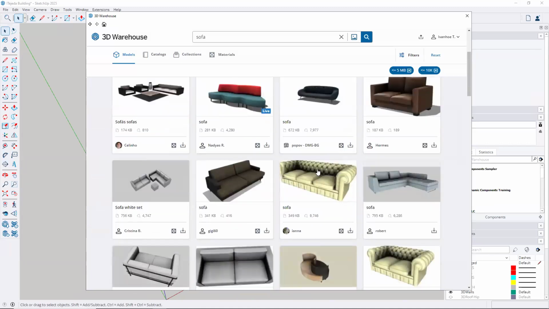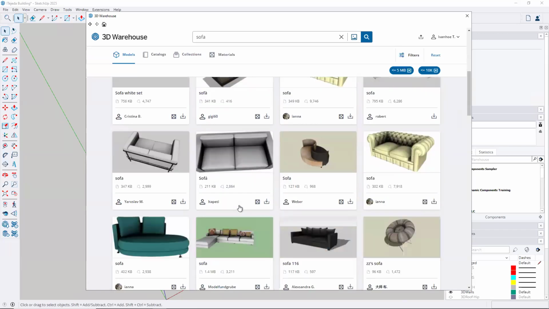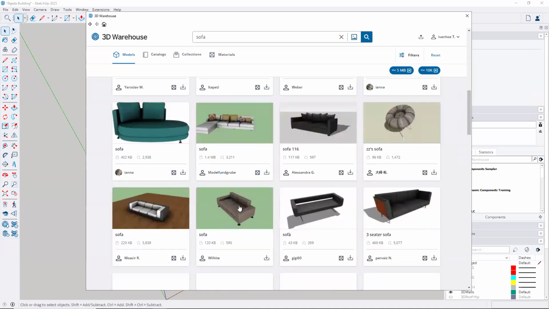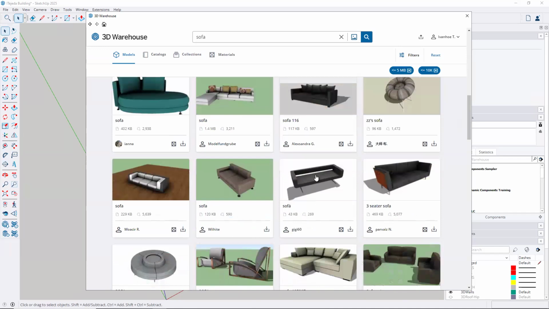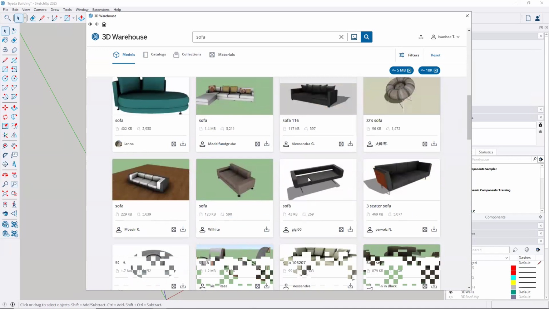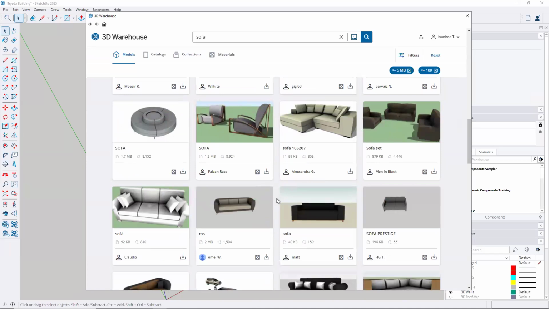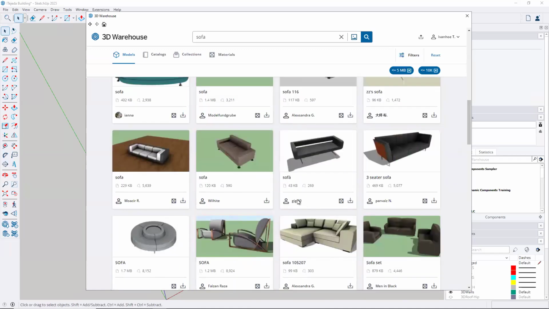So this one right here, I'm a little leery of using that because, I mean, it is a small file size, but the polygon count here is a little high. This sofa here is 341 kilobytes, and then it has 416 polygons. So that might work, but I'm going to scroll through here and see what other options I have. And maybe this one can work also, or that one. I'm just looking through to see what's available. And if I look at this one, it says Sofa Prestige, small file size and small polygon count, so that might work too.